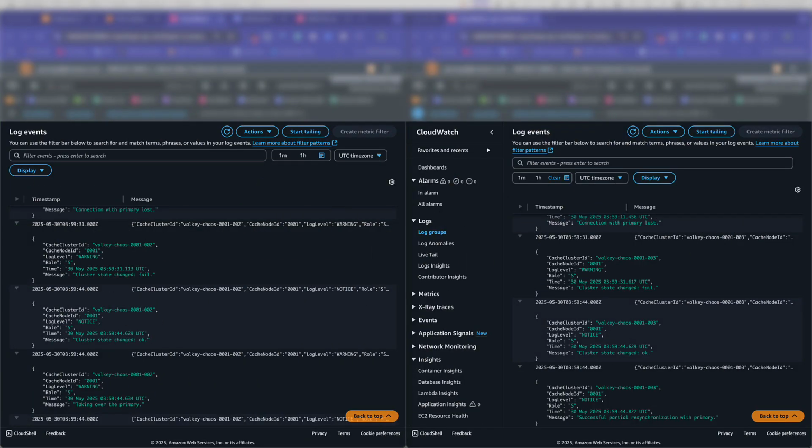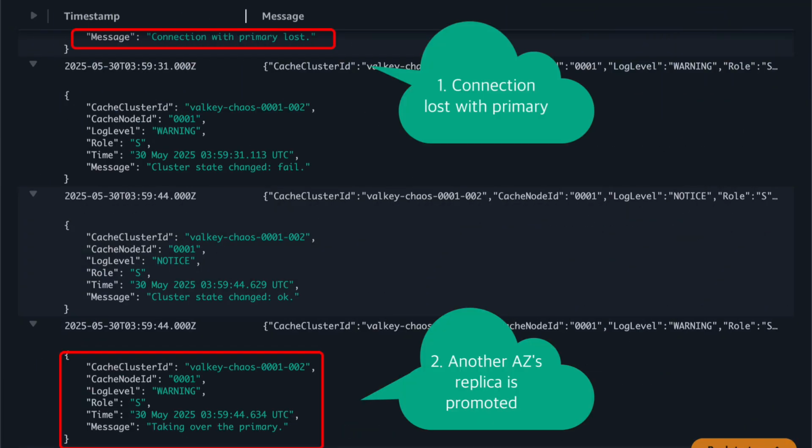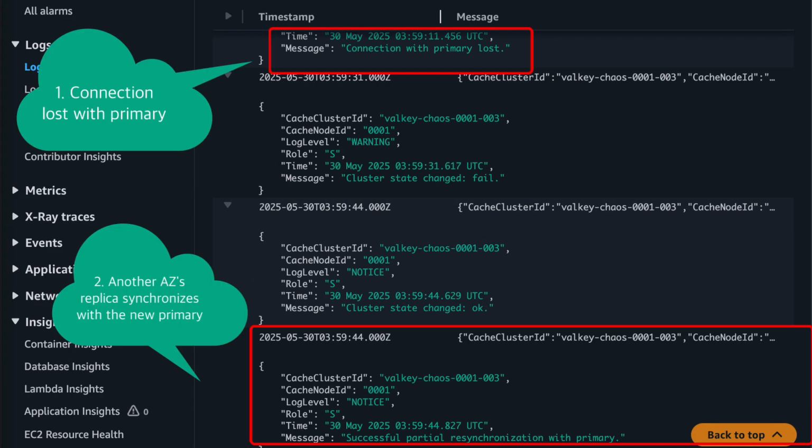Finally, let's look at the engine logs in CloudWatch Logs. The primary node of shard 1 was impacted by the AZ failure, so the other nodes of shard 1 detected the connection failure with the existing primary and performed a failover to select a new primary node.